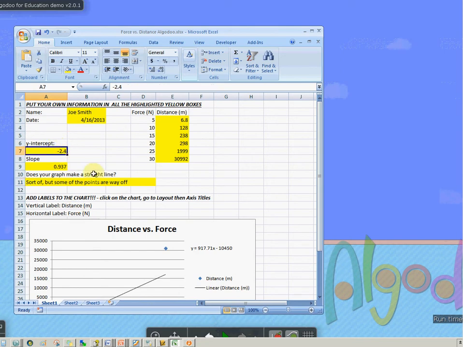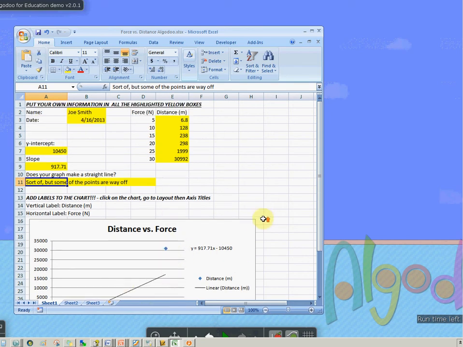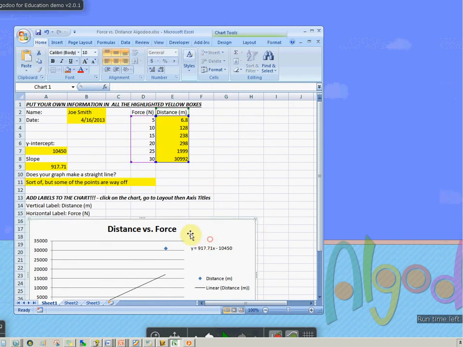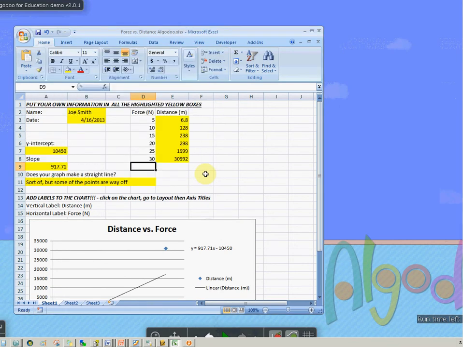Okay, my y-intercept I can read is 10.0450, and then my slope is the number in front of the x, so 917.71. And then I'd say here that it's not anywhere close to a straight line. I have one number that's way bigger than the others, and it's just way off of a straight line. Then I'm going to make sure I didn't click on the graph last. I'm going to click on a different cell, hit print after I've changed everything, and print it.